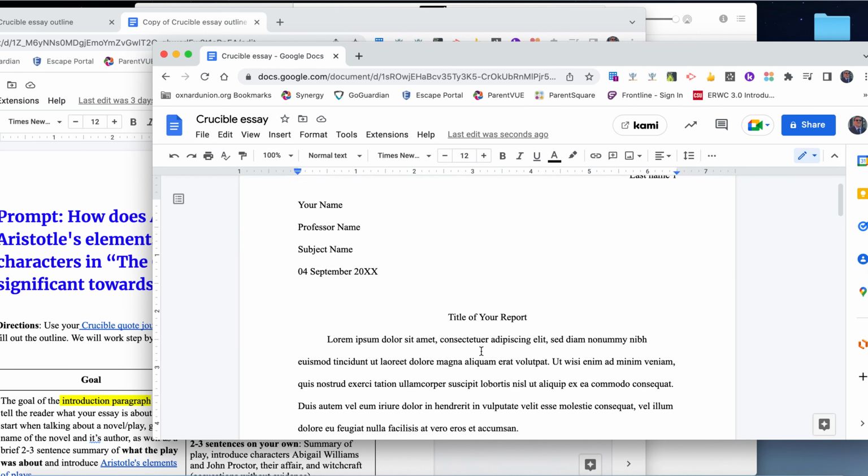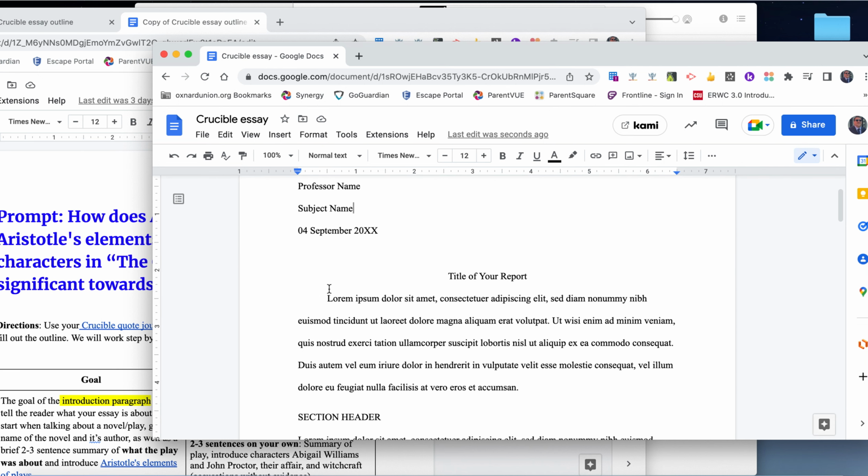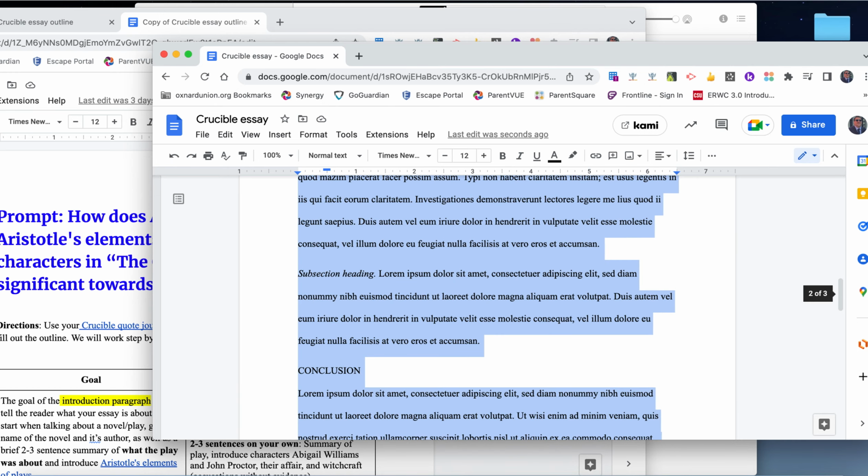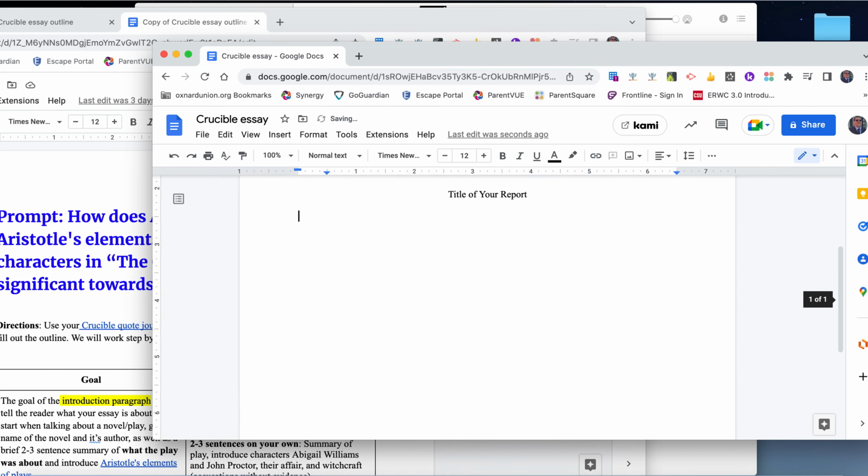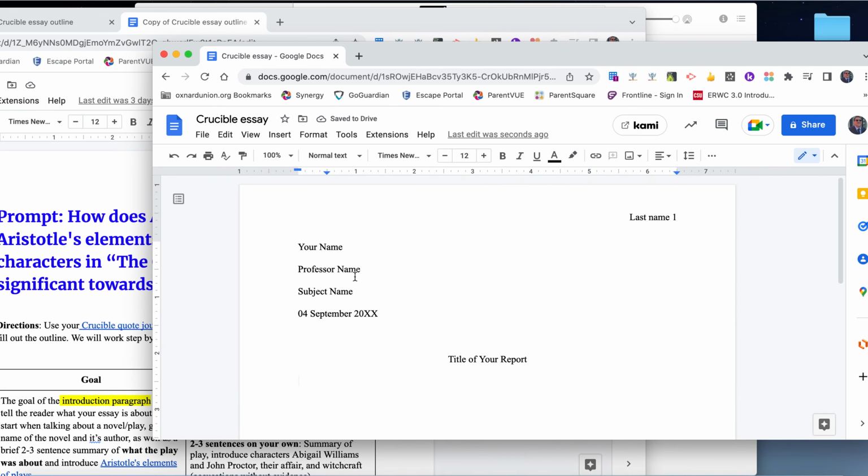This stuff is really easy, but as we did on Wednesday, let's delete everything. We're not going to need a works cited page. So let's just delete everything underneath title of your report. Everything underneath title of your report is deleted. Let's fill this stuff in. Your name, put your last comma first.